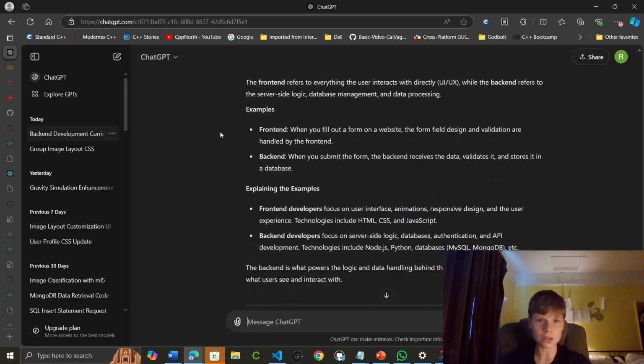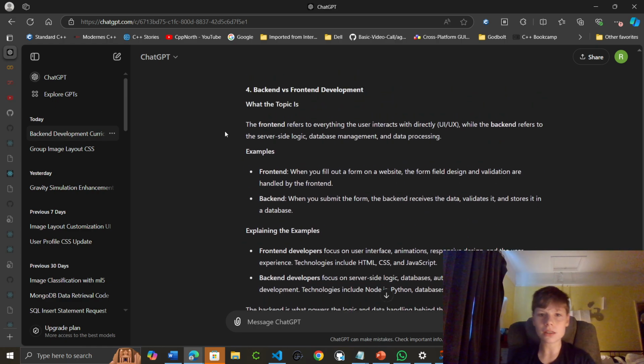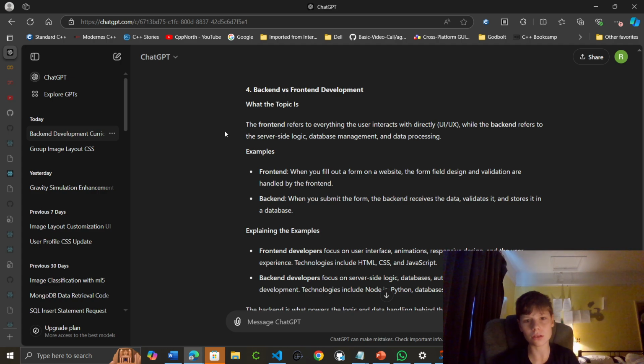So, back-end versus front-end development. The front end refers to everything that the user interacts with directly, so the UI and UX, user interface. The back end refers to the server-side logic, database management, and data processing. E.g., front end: when you fill out a form on a website, the form field design and validation are handled by the front end, so basically HTML, CSS, and JavaScript. Well, the JavaScript on the front end, because you can also have JavaScript as a back end with, for instance, Node.js. Back end: when you submit the form, the back end receives the data, validates it, and stores it in the database.